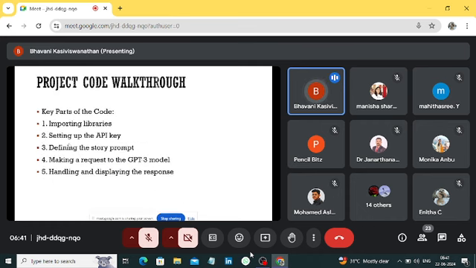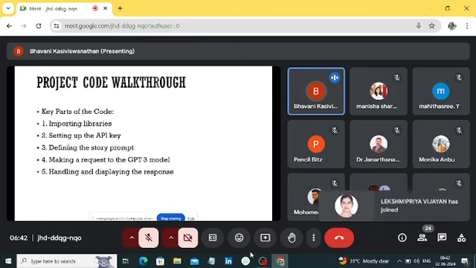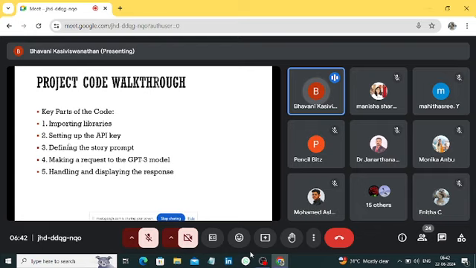And in the project we're working through, the key parts of the code will be importing libraries. The first major step is to import my libraries, then set up my API key so that the code will know that I am connecting this API for this purpose, and then define the prompt. Right now I have given a story prompt. If I start something, the prompt will give the full reply. If I start with a line like 'forest' as a prompt, ChatGPT will complete the story and give it to me.